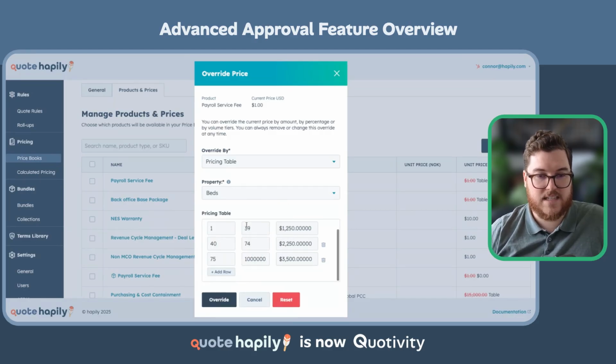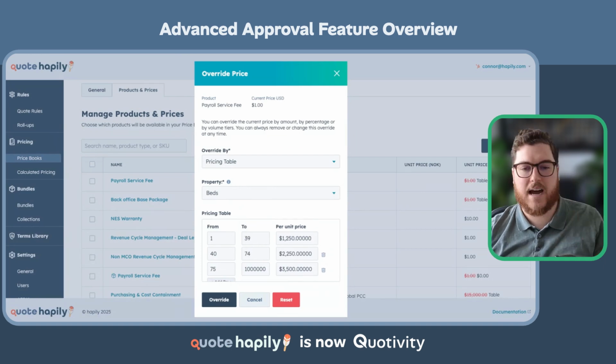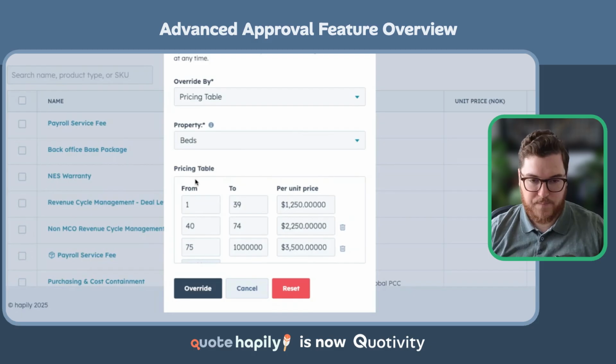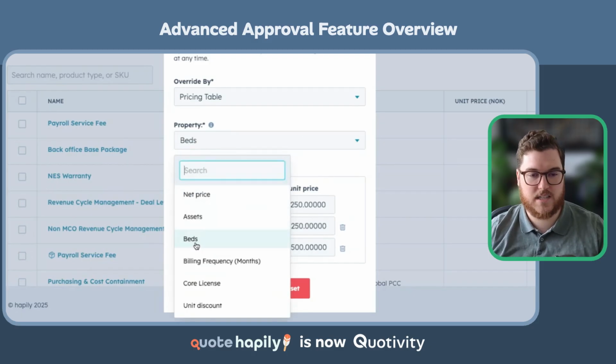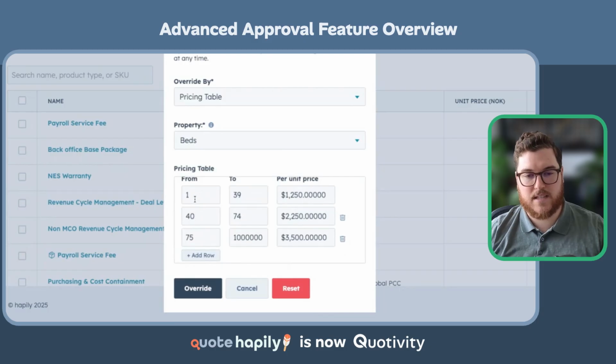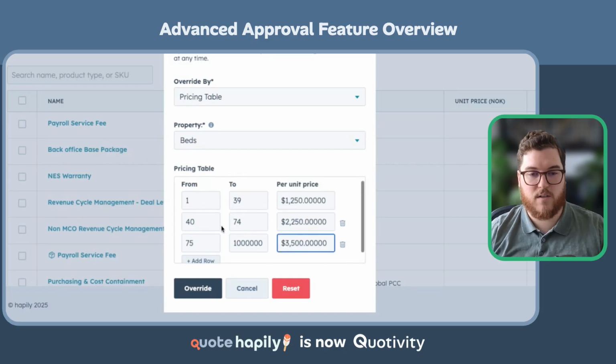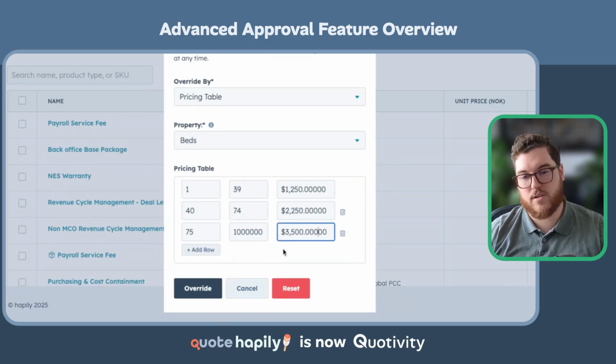And so what this does is it allows you to then build out a table for how that price is going to work. So in this example, this is a quantity field. It's just a custom field on my product called beds. And I want to specify that 1 to 39 beds is $1,250, 40 to 74 beds is $2,250, etc. And then anything over 75, I just added tons of zeros here, is $3,500. If you do try to do something out of range, we'll throw an alert. So I'll show you what that looks like too.